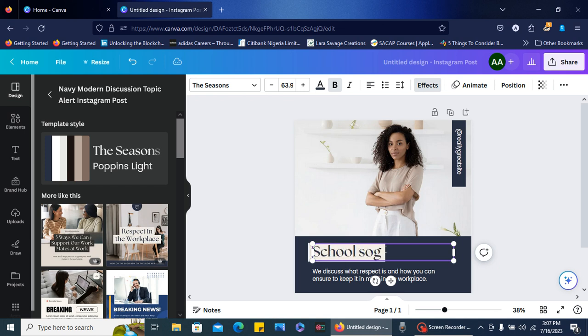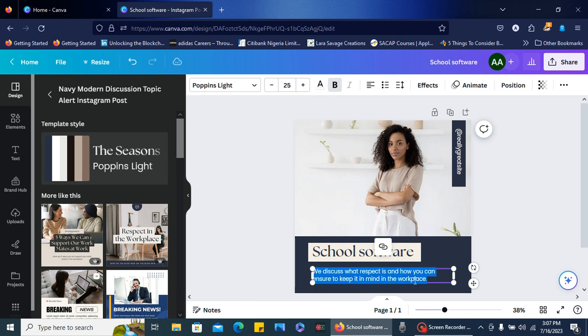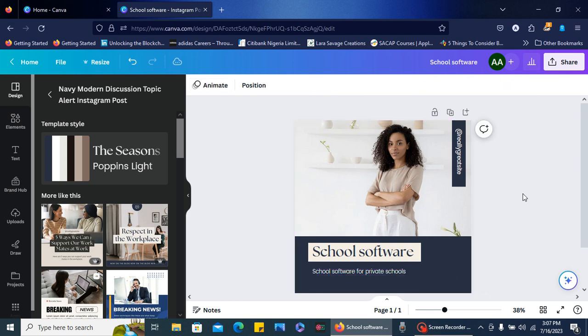School software. I'll tap outside the box. It is saved. So yeah, I can just say school software for private schools. You can type more. Anything you want to type, I'll tab out.